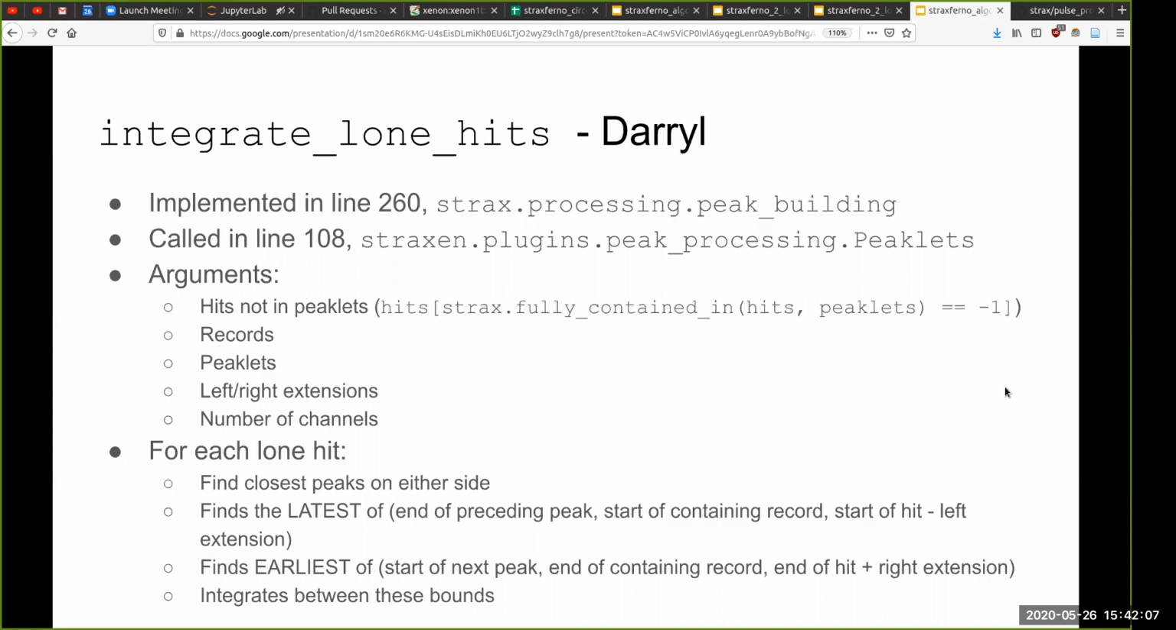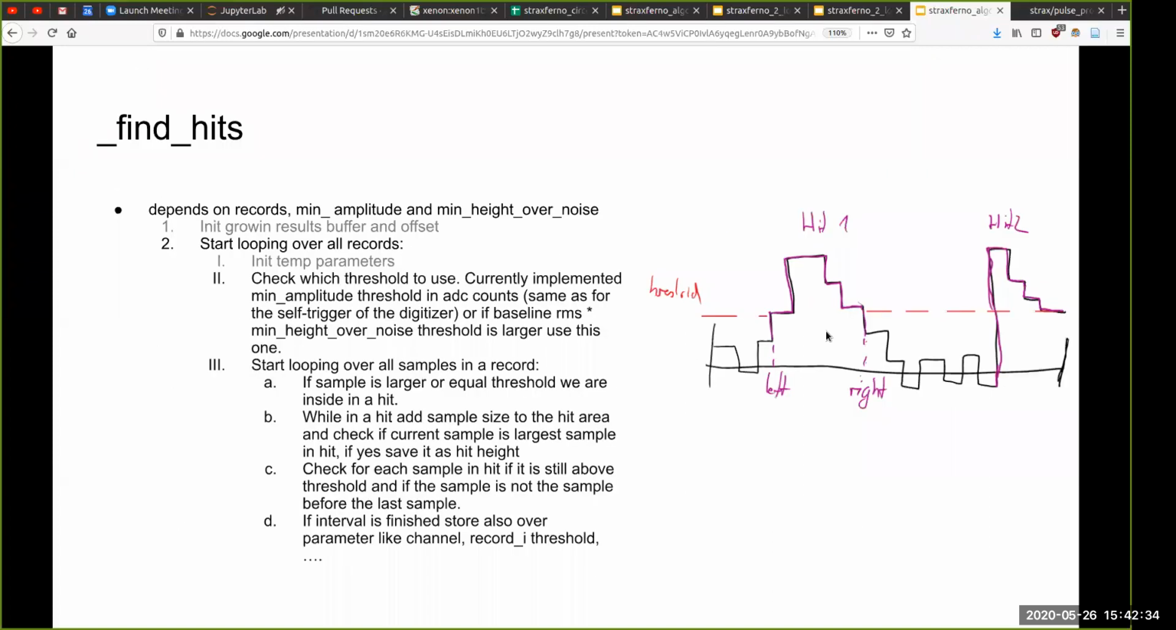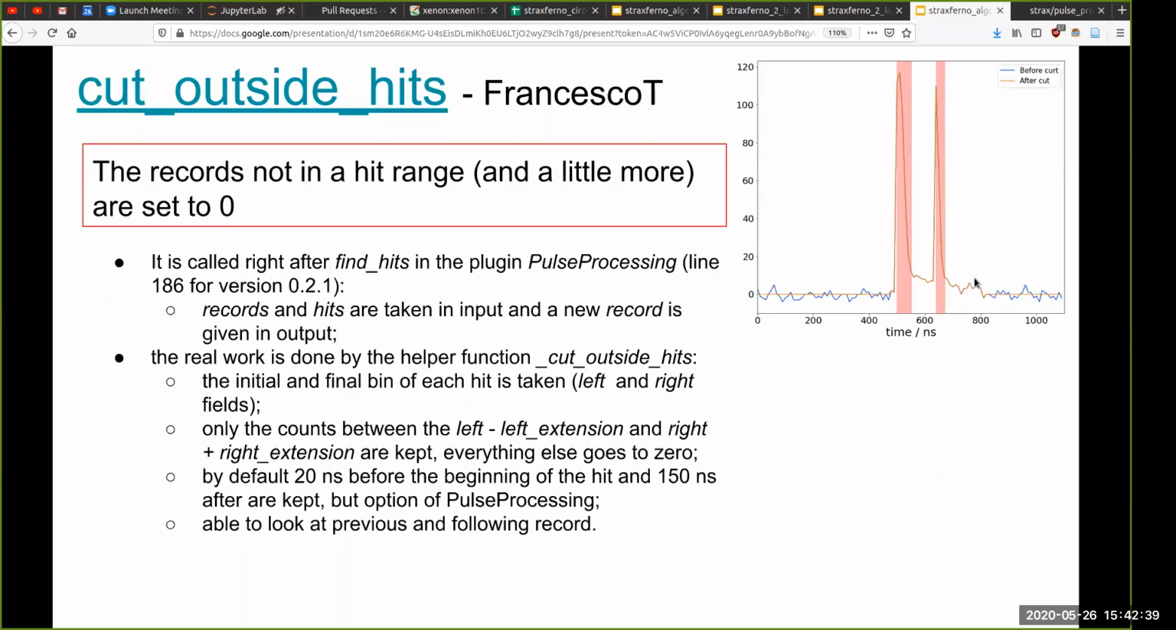This algorithm wants to make sure that we aren't double counting area. So if you have the tail of one peak extending into what we would normally consider to be part of a lone hit, we want to make sure we don't double count this area. Also, for the hit finding, you only integrate what is considered to be the hit, the core region of a hit. While with this lone hit integration, you also include the left and right extension and integrate over those areas.